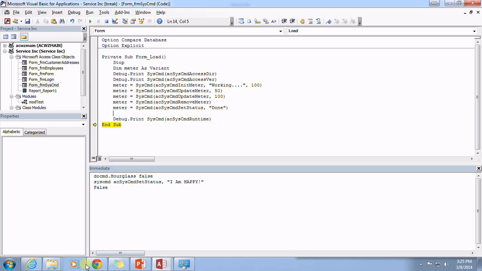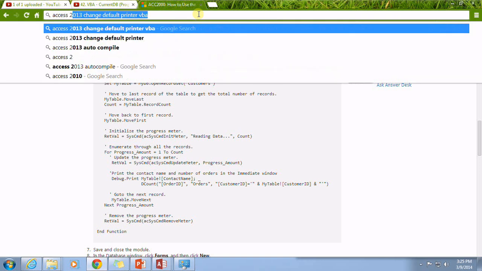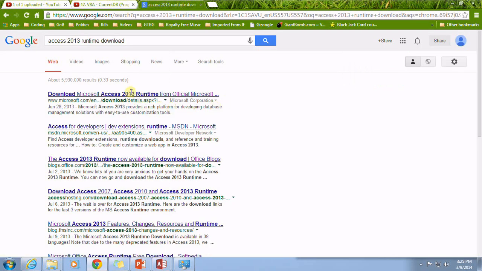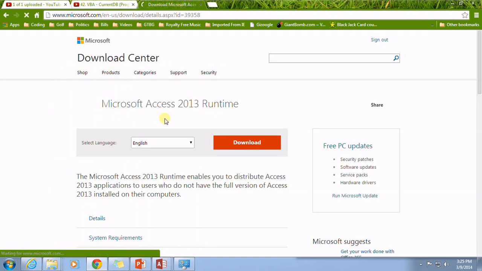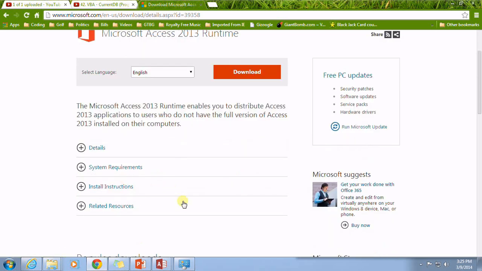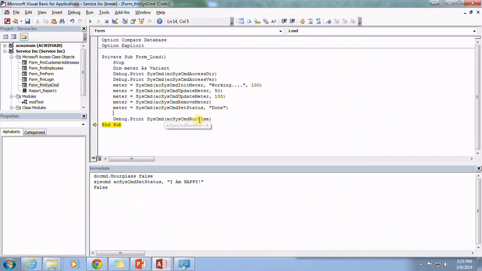But if you wanted to take a look and distribute that runtime, if you just do a quick search here for Access 2013 runtime download, you'll see that we can go ahead and get the official version of runtime, and we can install this on a computer, and it will run our Access databases. But we just want to sometimes make sure that we aren't going to run into some compatibility issues with some of those resources that we have in the background.